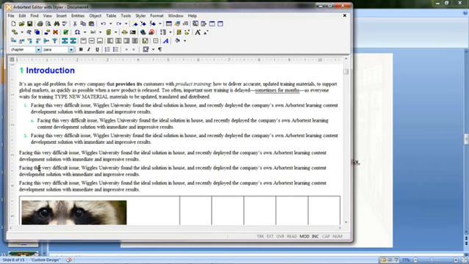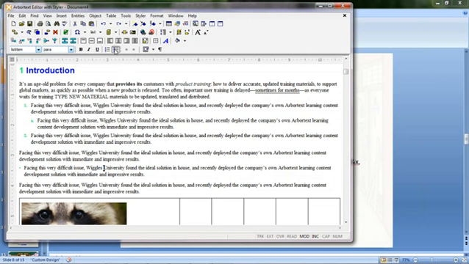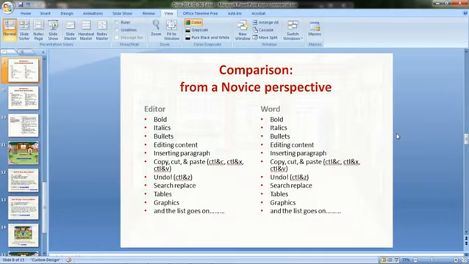Just click on the paragraph anywhere in here, actually, and we'll take this entire paragraph and make it into a bulleted item. So that's pretty straightforward. Bullets are pretty straightforward. So let's see, we've seen everything on here, I think. We've covered bold, italics, bullets, editing content, inserting a paragraph, and it's all very simple.